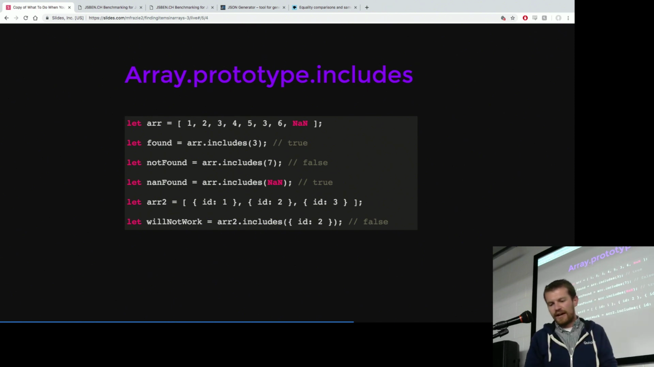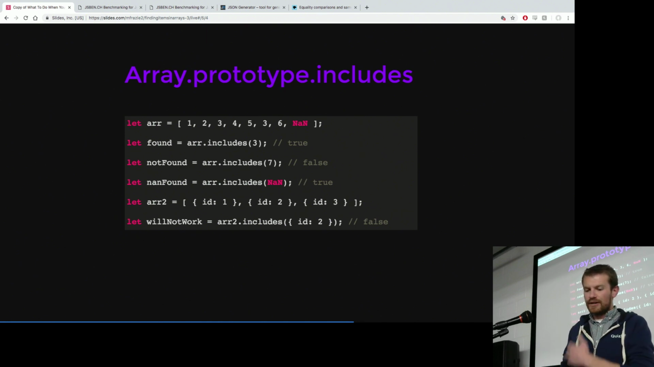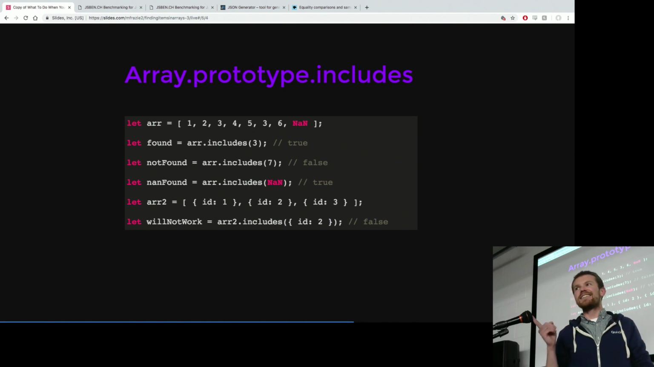So here, if we have this array that includes NaN, does this array include 3? Yes, it does. Does it have 7? No. Does it include NaN? It does. Don't have to do anything special there. Super proud about that one. Does it work with this array of objects? No, it doesn't. So that's no good.